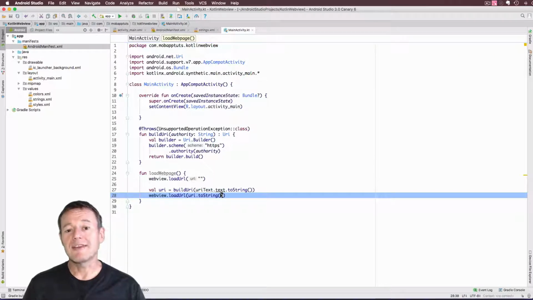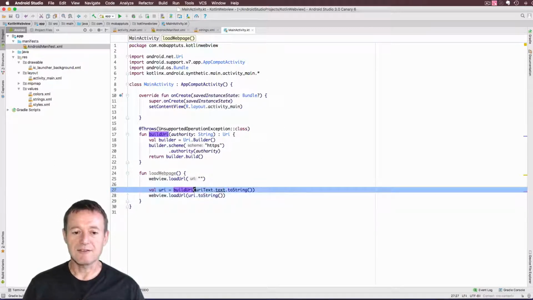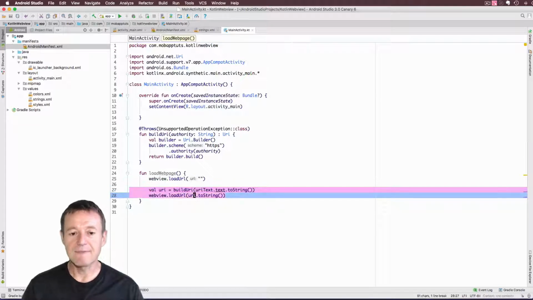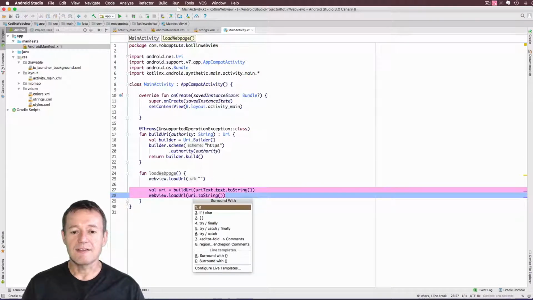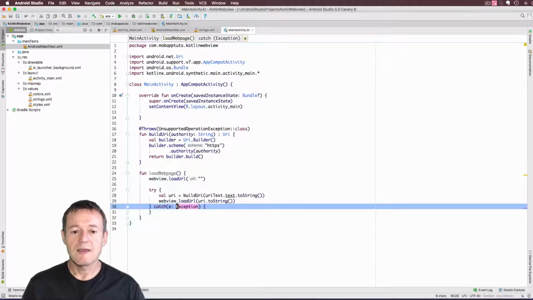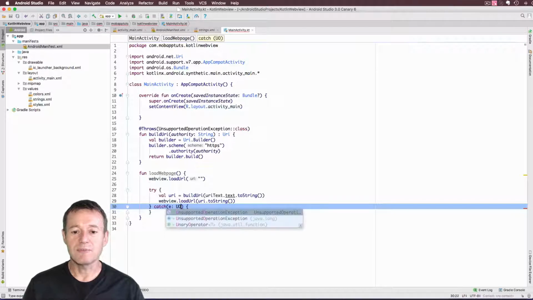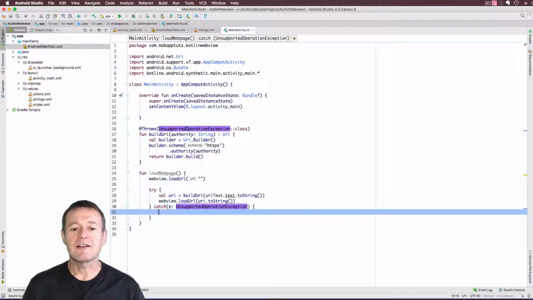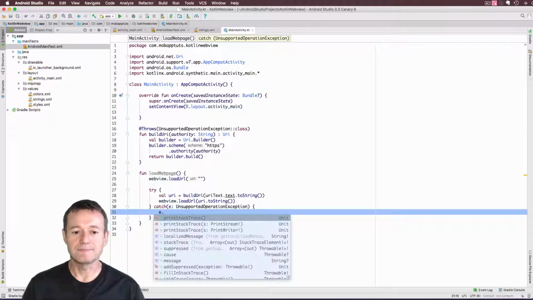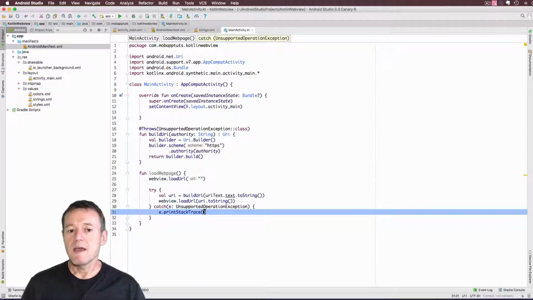Okay, now we want to catch the exception that we set up here. So I'm just going to select these two lines and select, what are we, try catch. And I just want to change that exception to unsupported operation exception. And inside here, I just want to print out a stack trace. Okay, that should be fine for those two functions there.